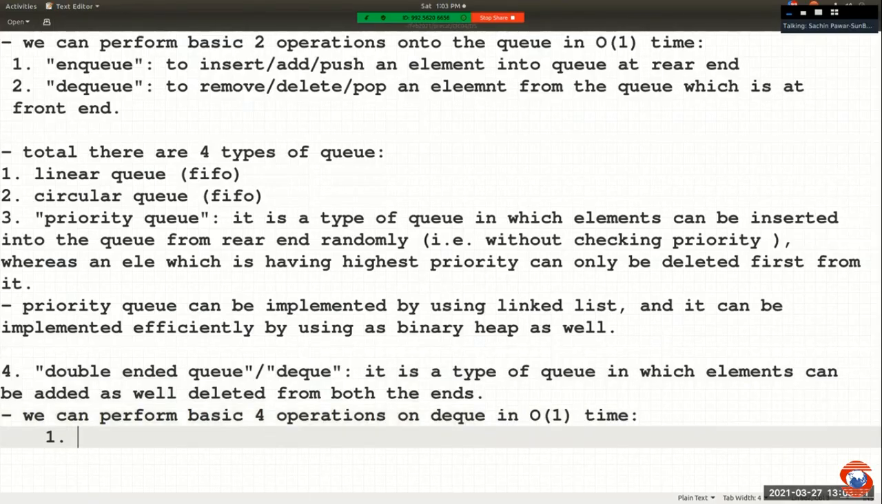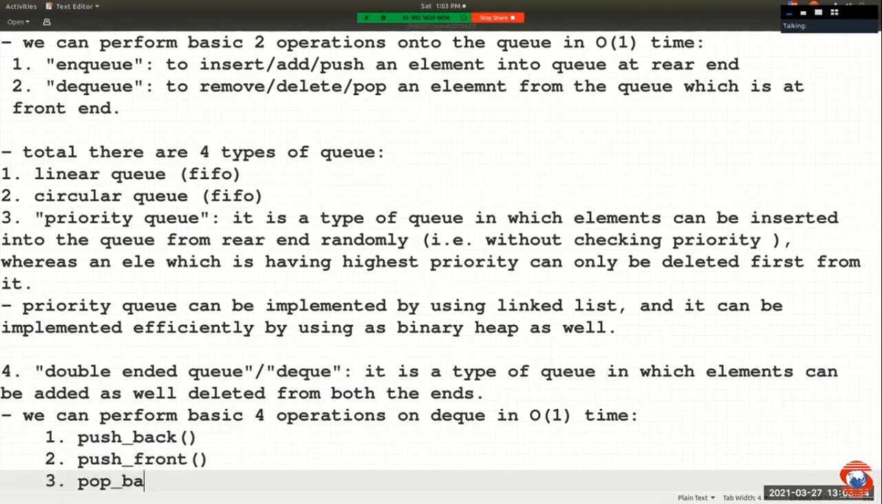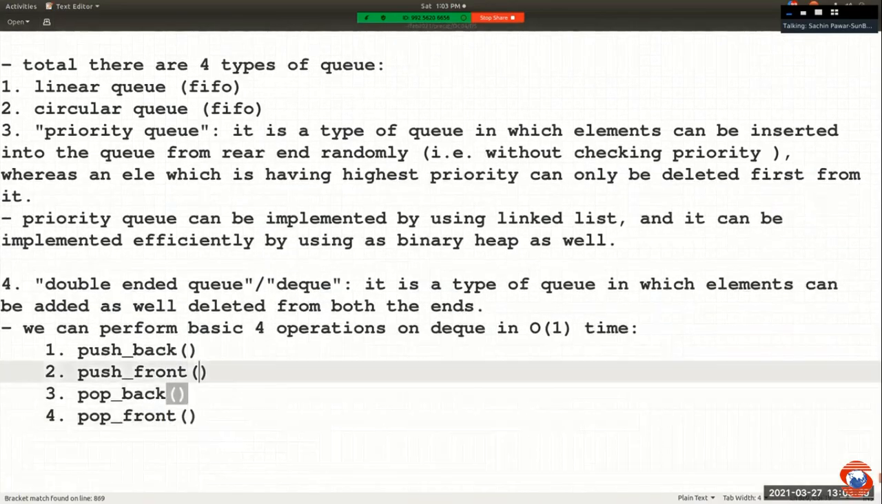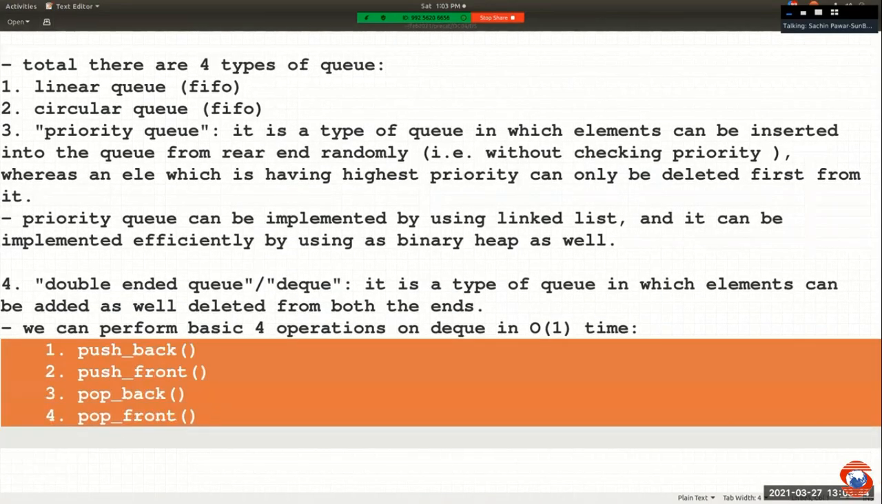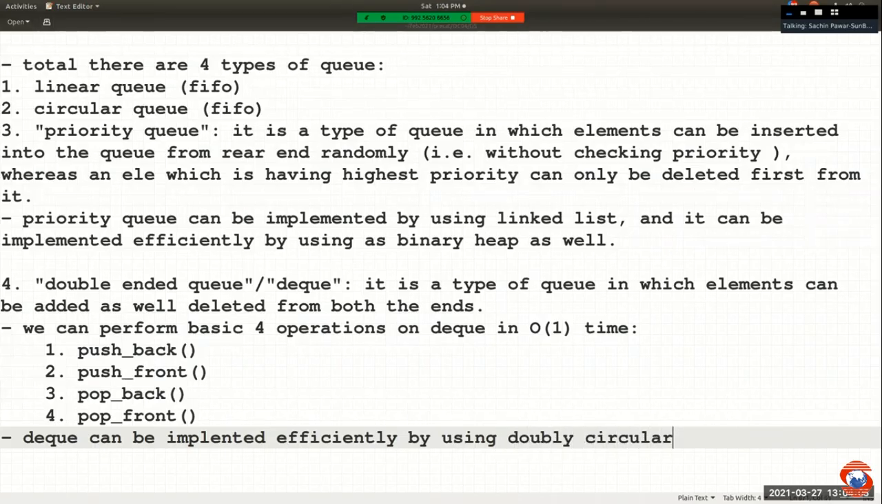So which 4 operations? Number 1 is push back. Number 2 is pop back, or we can say push front. Push back, push front, pop back, pop front. Hello friends, these are the 4 basic operations that we can perform on the DQ data structure, right? And please note one point: DQ can be implemented efficiently by using a doubly circular linked list.